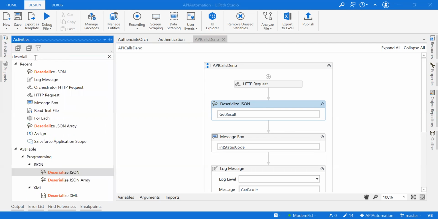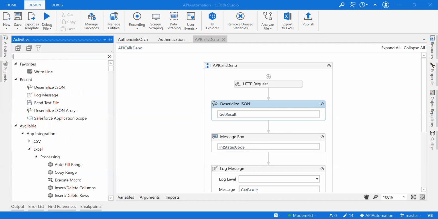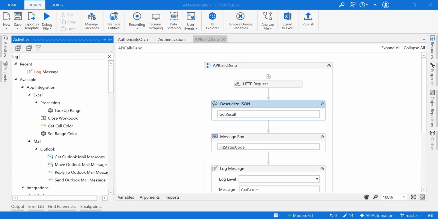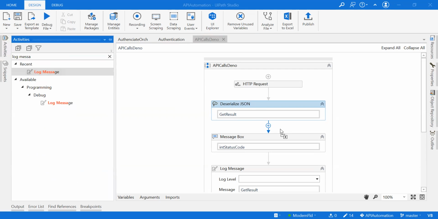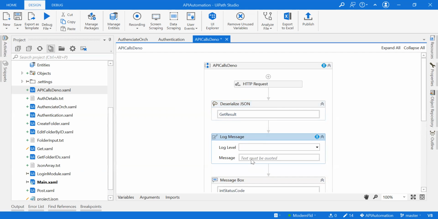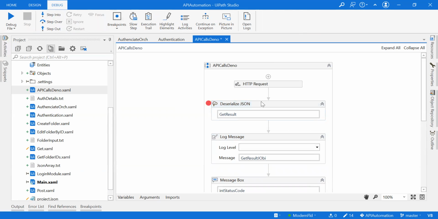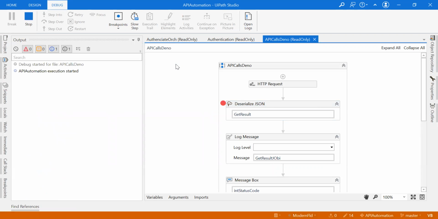So after that, let me take a log message. Here I am passing get result J object. So let's put a breakpoint here and observe what exactly we are getting as the output of this. Okay, so debug. I'm using the same example so that you will be in the flow that we have seen from the first example.